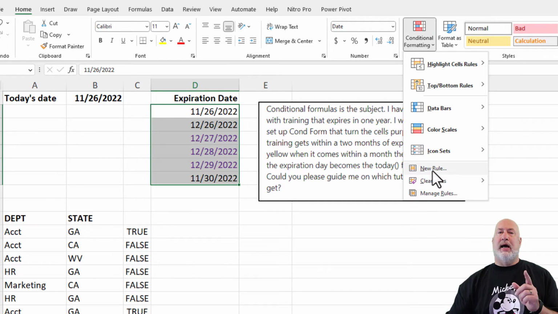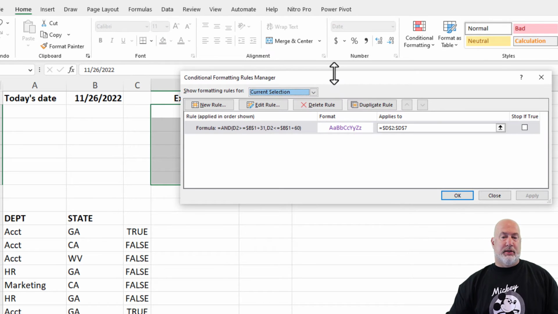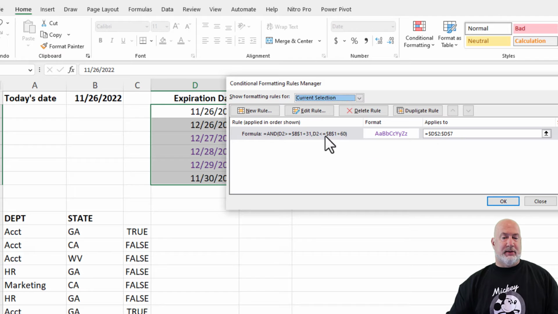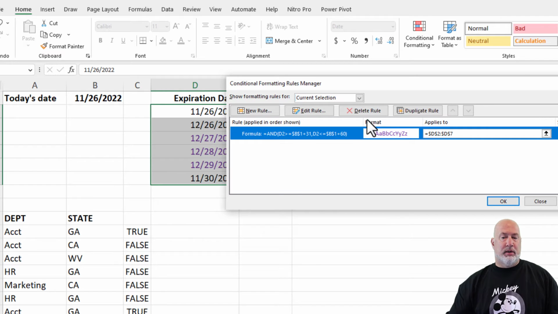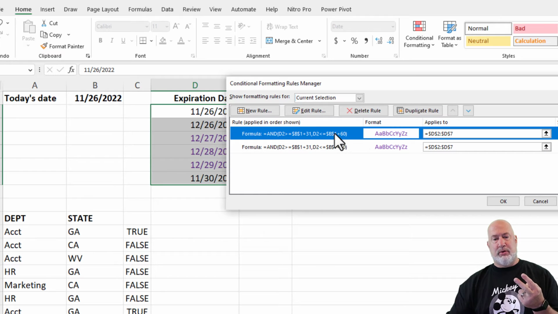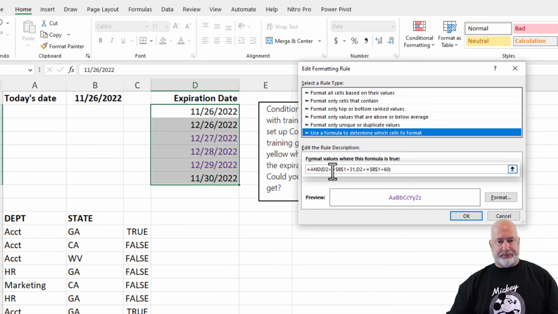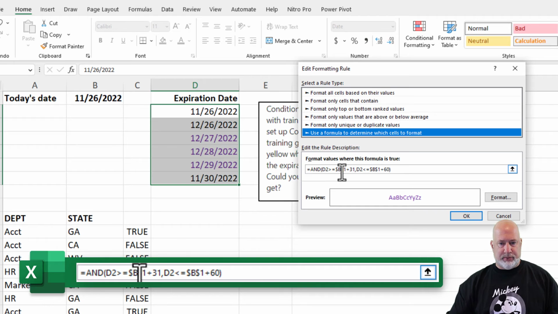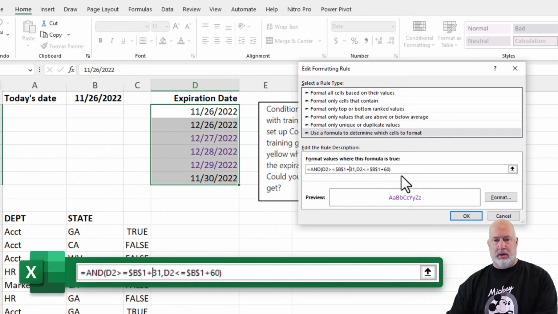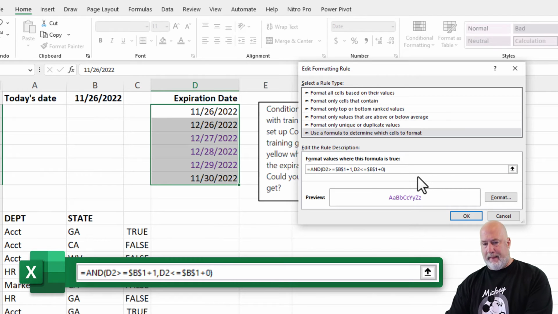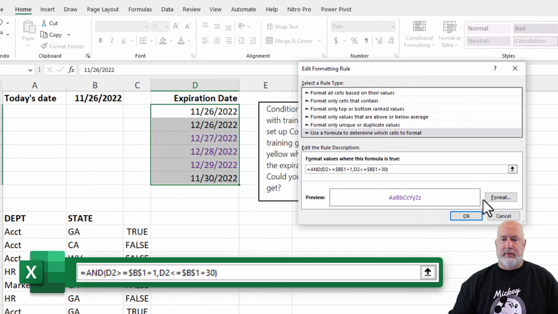Highlight these. Conditional formatting. Not a new rule, because now I want to do the 1 day to 30 days. Manage rules, because the next rule is very similar to this rule that I just wrote. So I'm going to duplicate the rule. There's the second rule. Edit the rule. D2 is greater than or equal to B1 plus 1 day, and then D2 is less than or equal to B1 plus 30 days. Format.